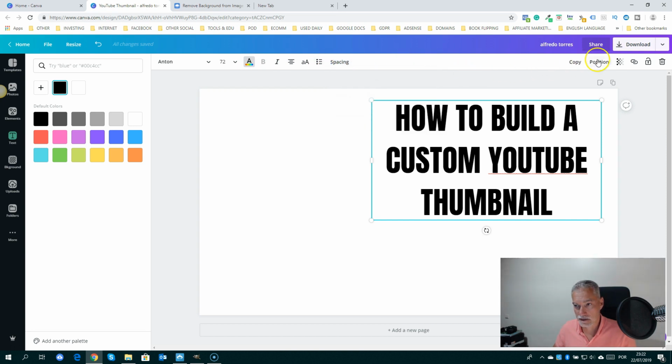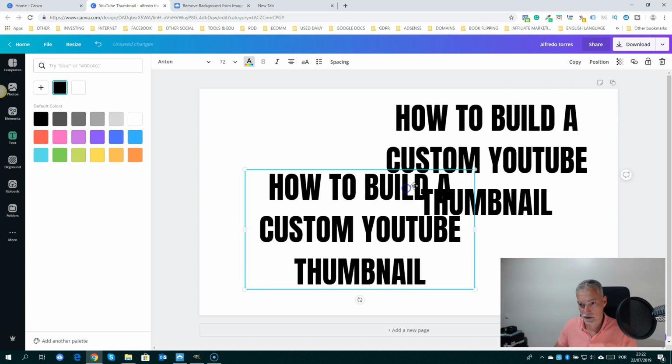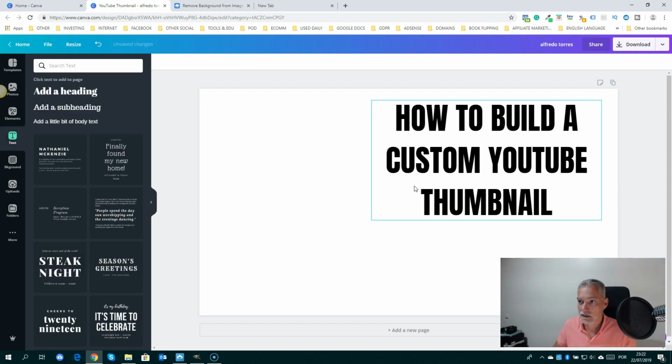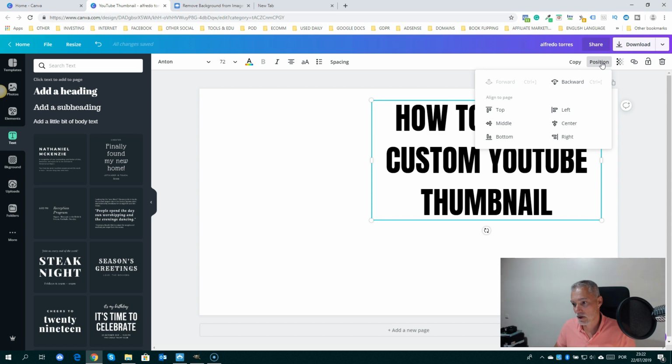bullets, and down here on the right you can copy elements. So if I want to copy this element, I just click copy. You see that the text element is duplicated. Or you can choose the position. When you have several elements, you can put an element in front of the other. Okay, so you send the element backwards or forwards, or you have here also the options to align to page.